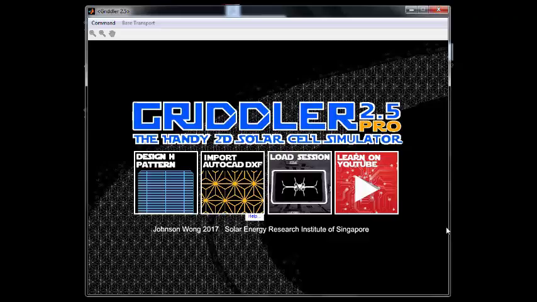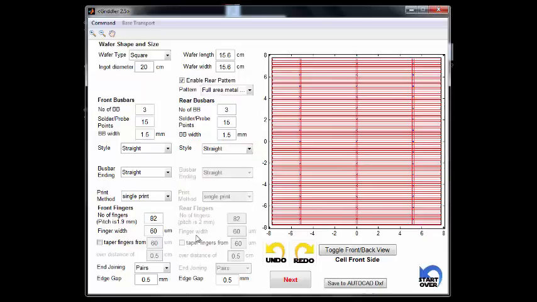This is a short video about how to design more detailedly the metallization pattern in Griddler 2.5 Pro. So if you haven't seen this screen before, check out our earlier video about Griddler, which covers the basics of how to design an edge pattern.